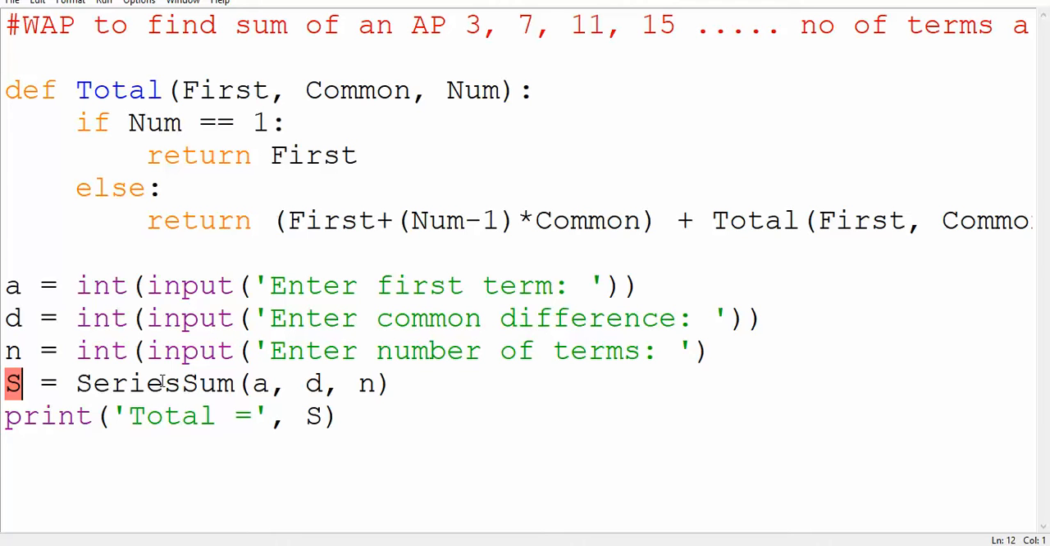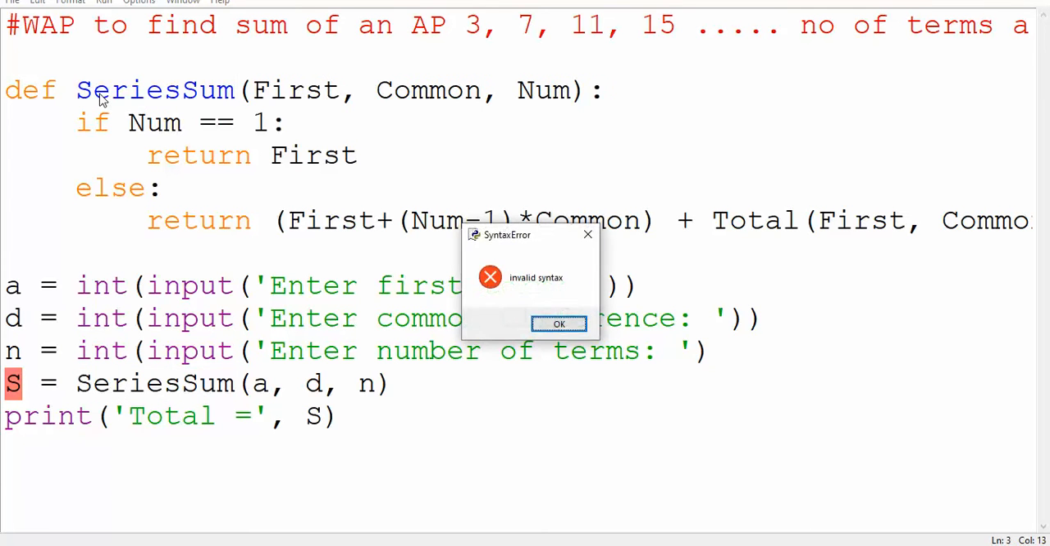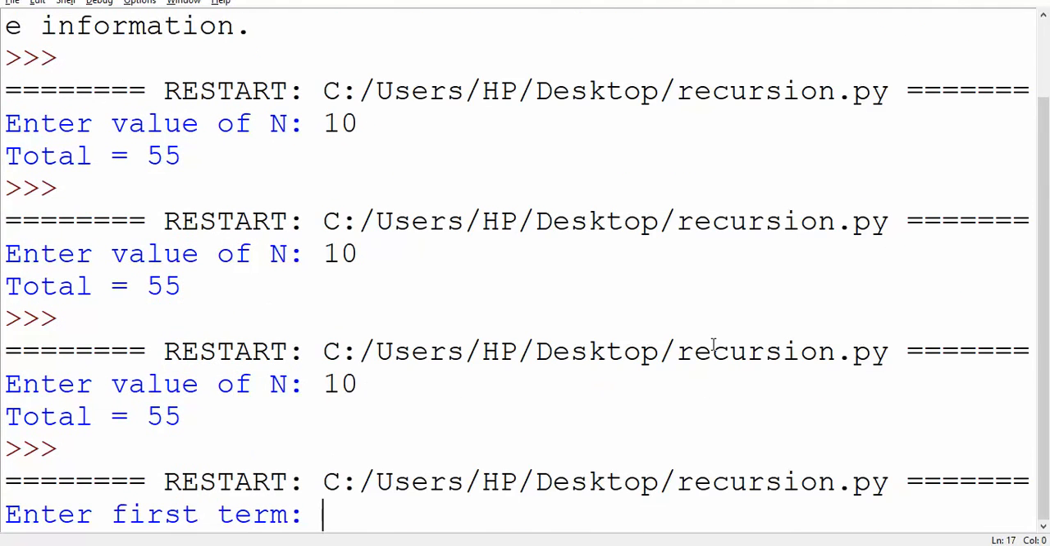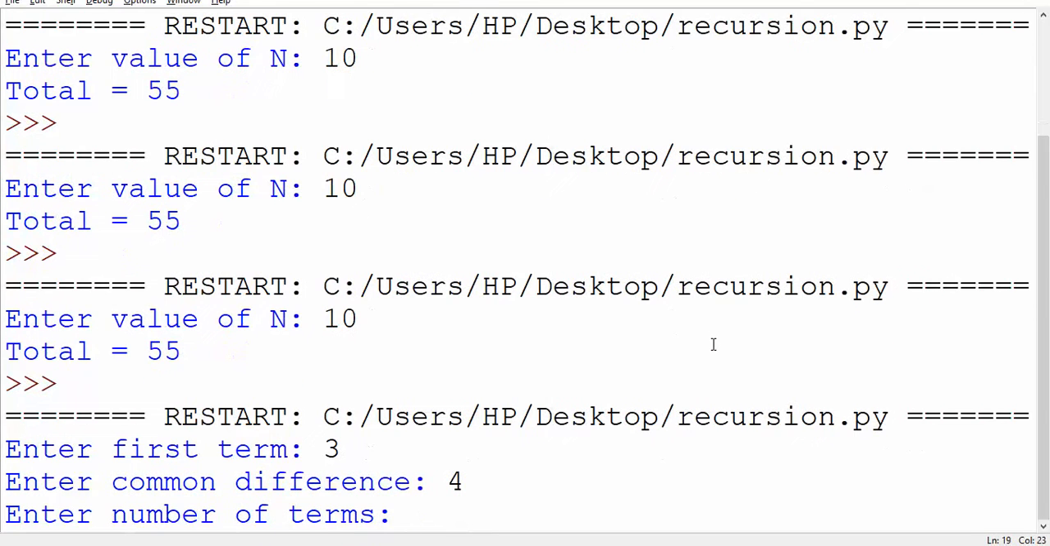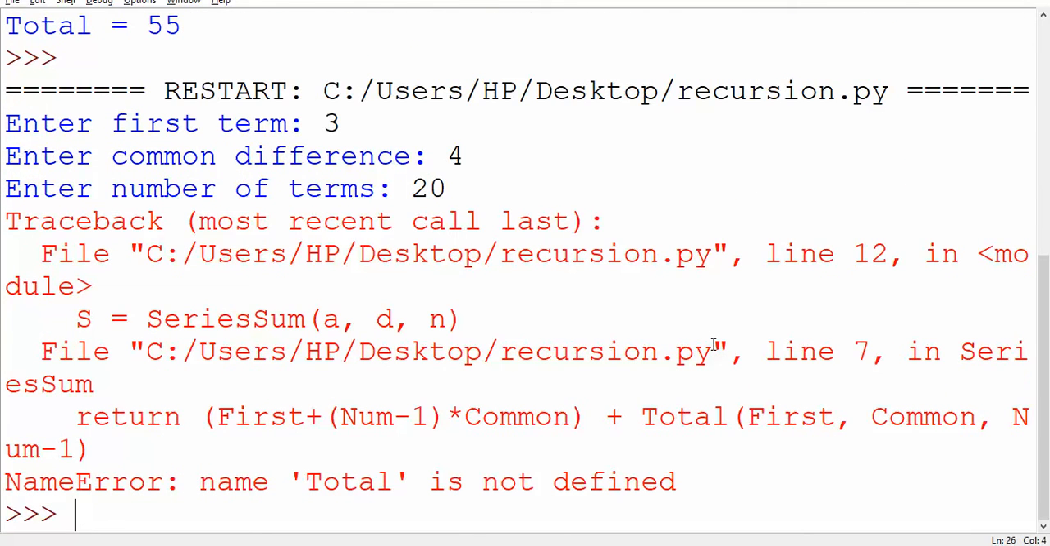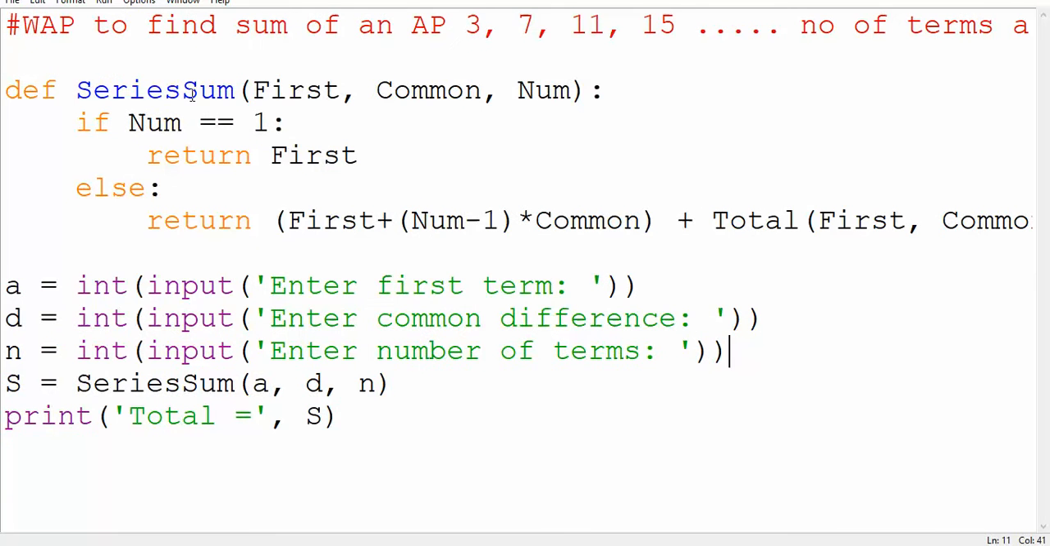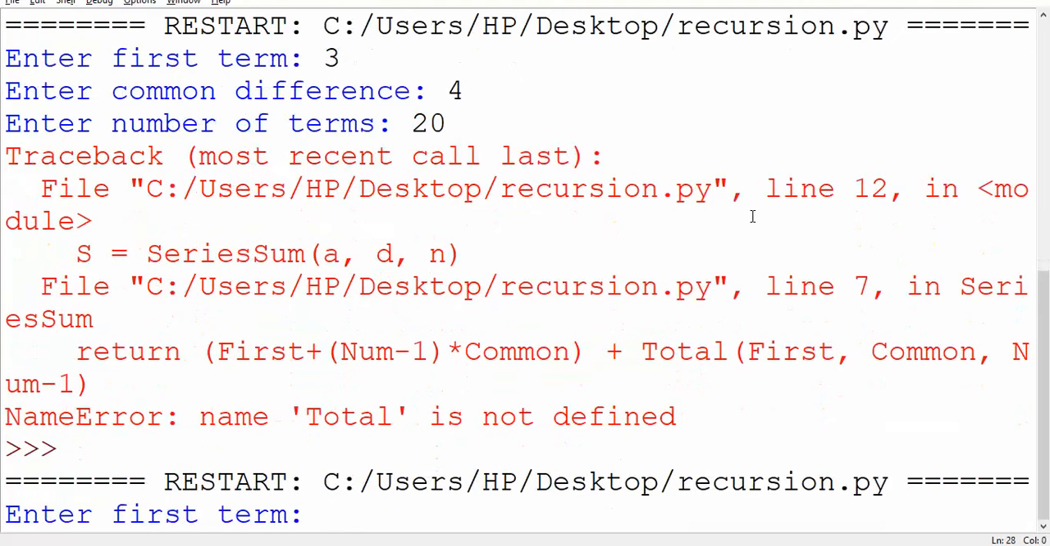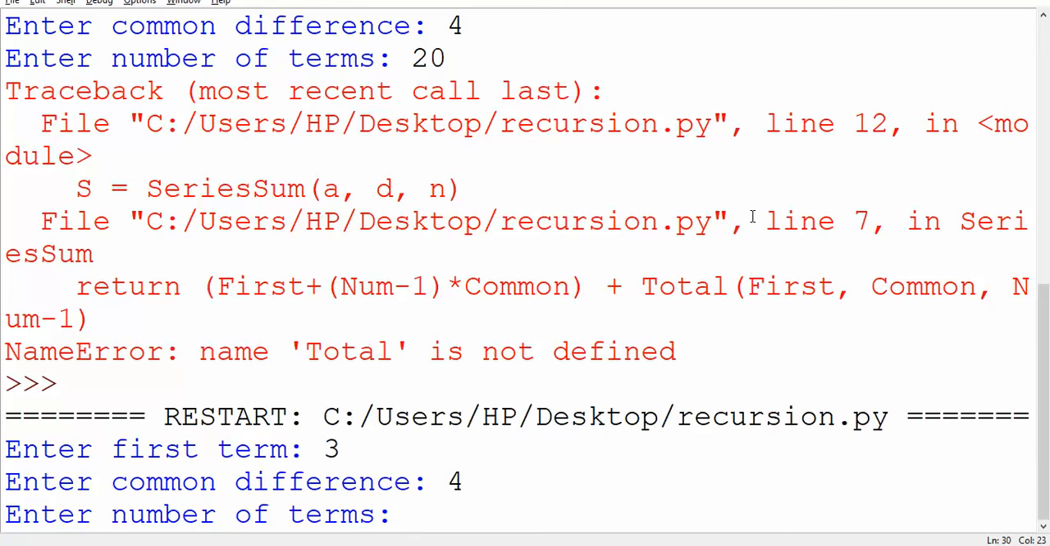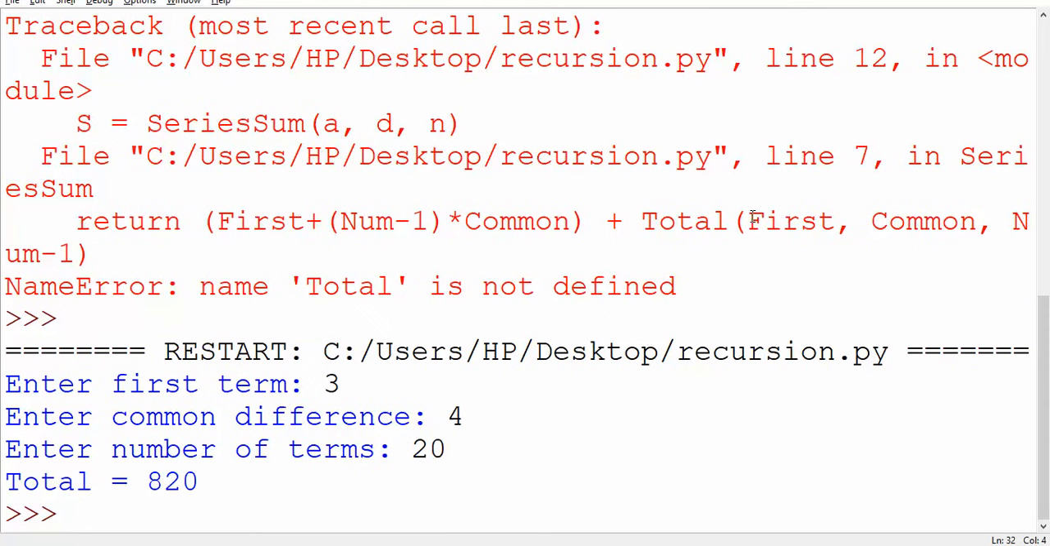This series sum function name has been changed now. Oh, I forgot one parenthesis here. My first term is 3, common difference is 4, and number of terms is 20. Oh, I have to call the same function name here as well. That is what recursion is all about. So 3, 4 and number of terms, let's say, 20. I got the result. So this is what recursion is in simple terminology.